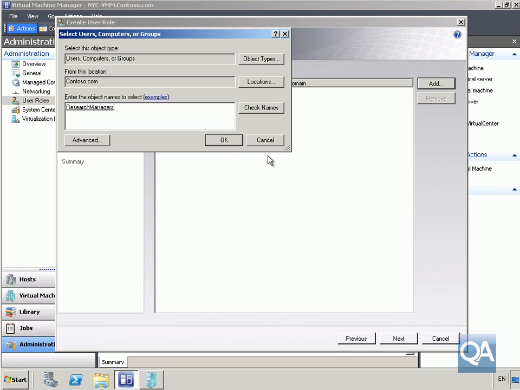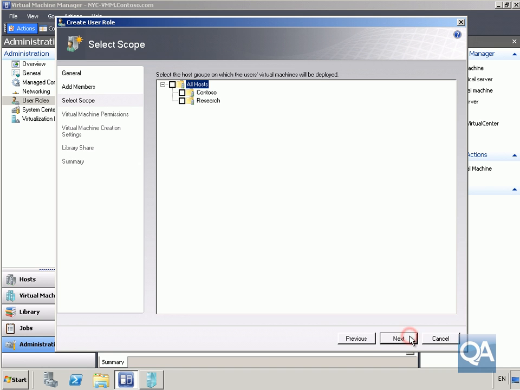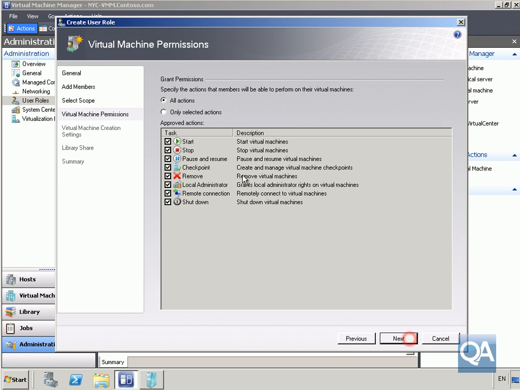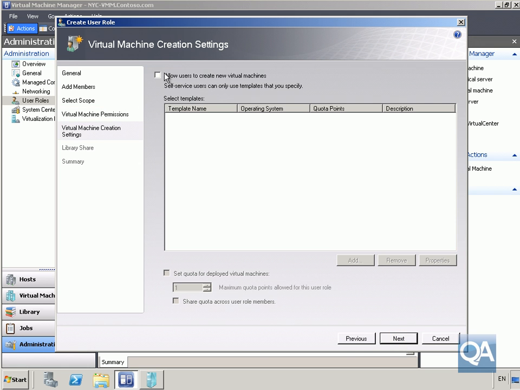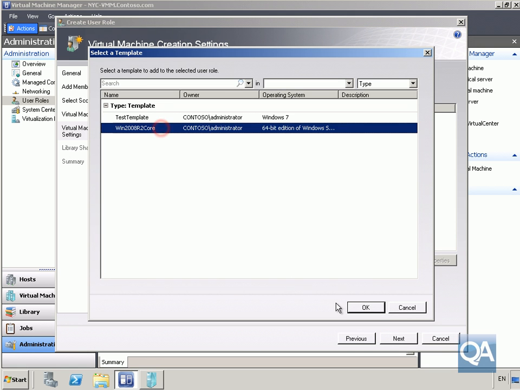So there's our research managers users. Click OK at this point. Click our next button. Again, we're going to give these users permissions to the research host group. We're going to allow them to do everything to the virtual machine. We're also going to allow virtual machines to be created by these users, and we're going to allow them to create virtual machines from our core template.